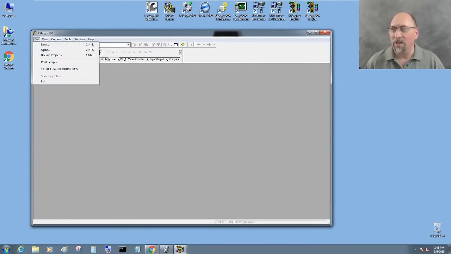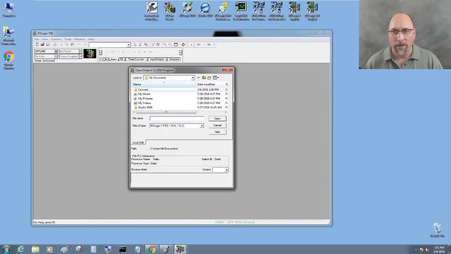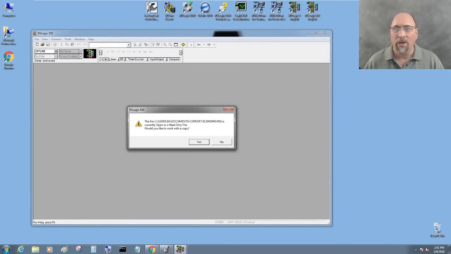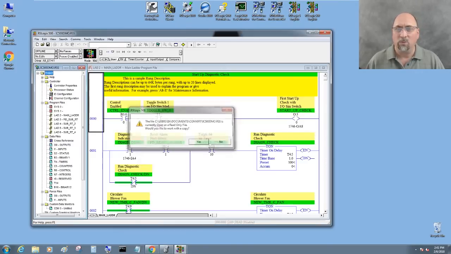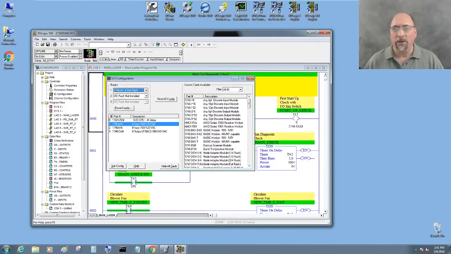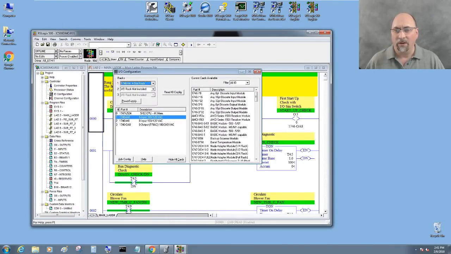So now that I have SLC open, I'm going to go ahead and open a project I want to convert. It's the demo project that comes with SLC. It's read-only, so I'm going to say yes, work with a copy. And here, let's take a look at the I/O configuration, because this is going to come into play. You can see here, it has an IA4, an IA8, and an OA8. So that's the existing I/O in this SLC-500 project.